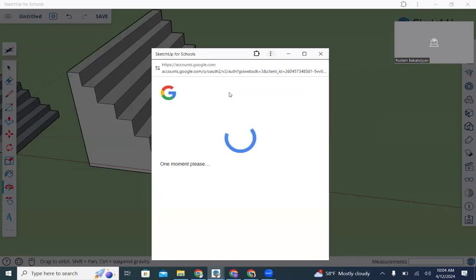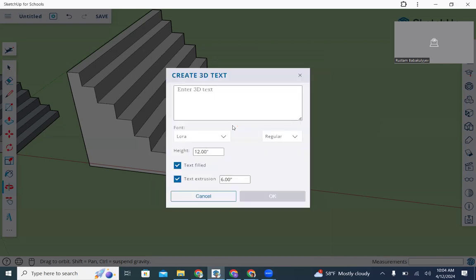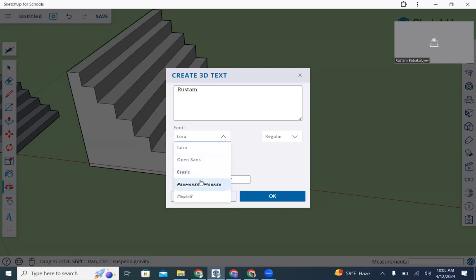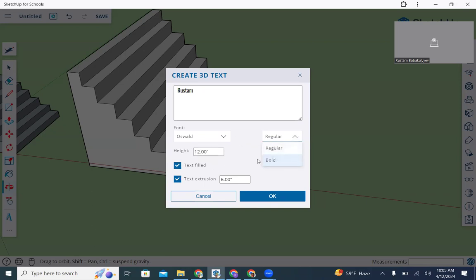Rustam. All right, so it's gonna be Rustam. Guys, when you make the 3D text, you can arrange the font size. You can pick different fonts here. It doesn't have to be the same. Then you can also arrange the height, make it bold, and text extrusion. You don't have to change this for now.